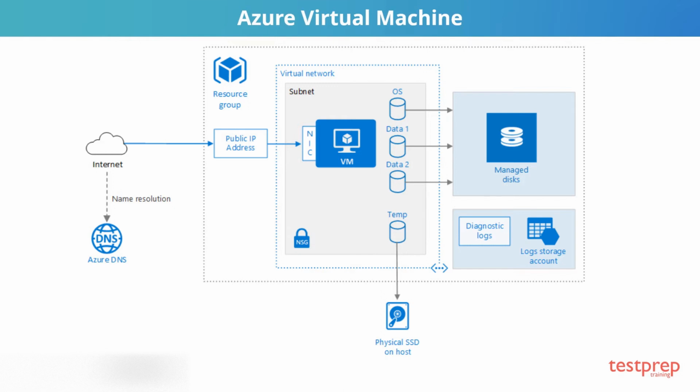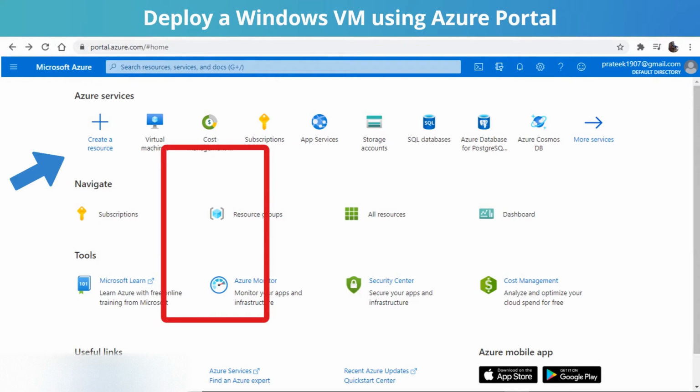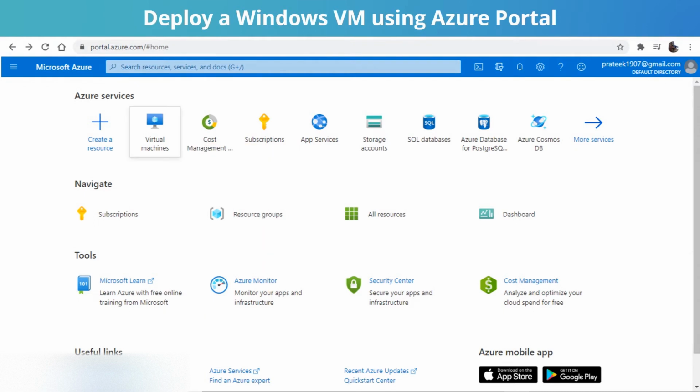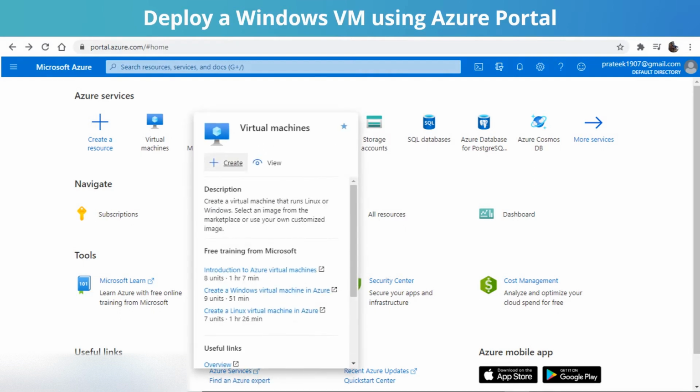Now, in the next chapter, we will learn how to deploy a Windows VM. In this chapter, we will learn to deploy a Windows virtual machine in Azure. You can create any new resource through this New Resource button. Or you can also select the service directly and click on Create. Let's create a new VM now.